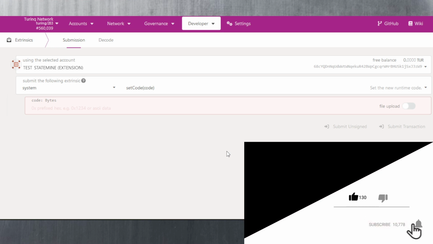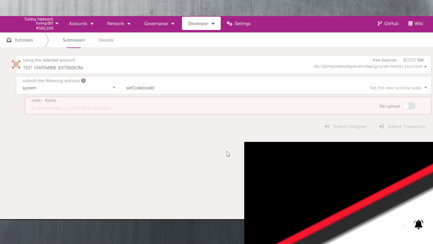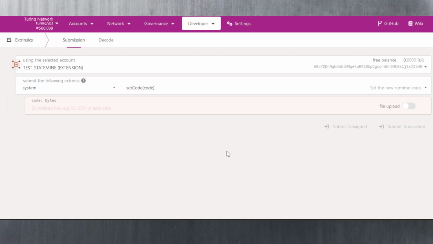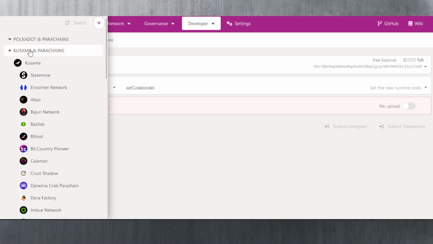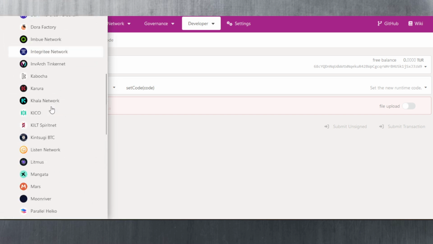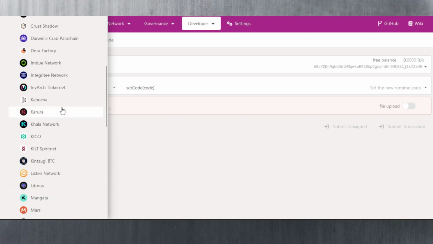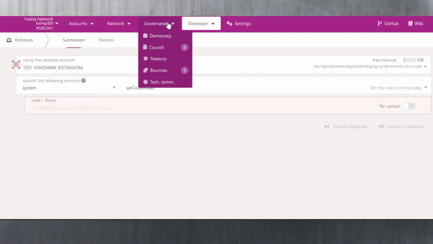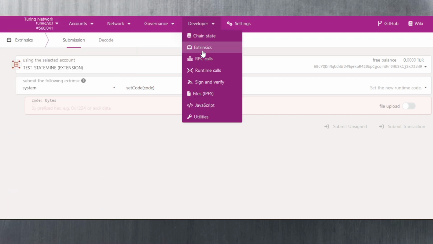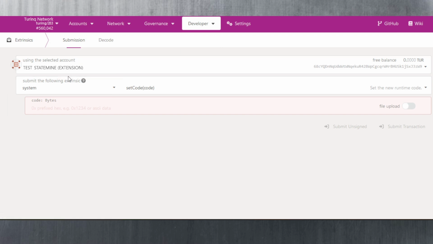Now, the first thing you need to do is go to Polkadot's web wallet, polkadot.js.org/apps. You connect to the Turing Network parachain, as you see here on the top left-hand corner under Kusama and parachains. You have to scroll all the way down until you get to Turing Network. You select any of the nodes here. It can be Oak, for example, and you just switch. And after that, you need to go to Developer, Extrinsics, and then you're going to see this page here.